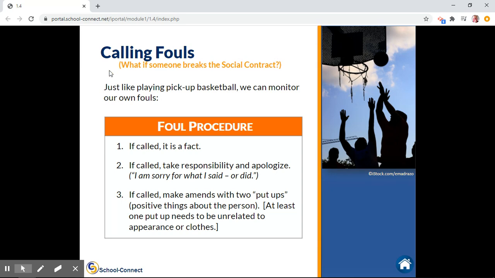So one thing that you need to think about when a social contract is created is calling fouls on people. So once we've created our contract, okay, there's going to be times where people break that. All right. That's called a foul. So if called, it is a fact. Okay. If called, take responsibility and apologize. Okay. If called, make amends with 2 put-ups. Okay, positive things about the person. At least one person should be unrelated to the appearance or clothes.